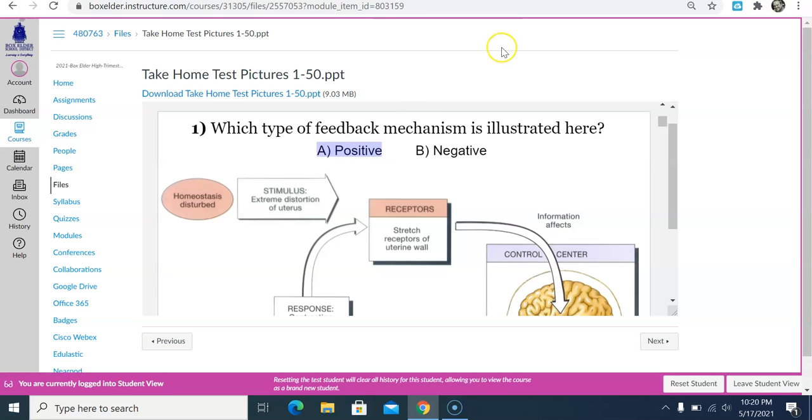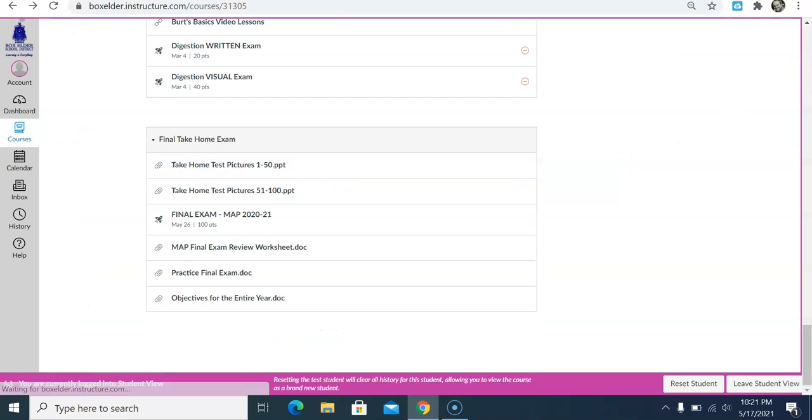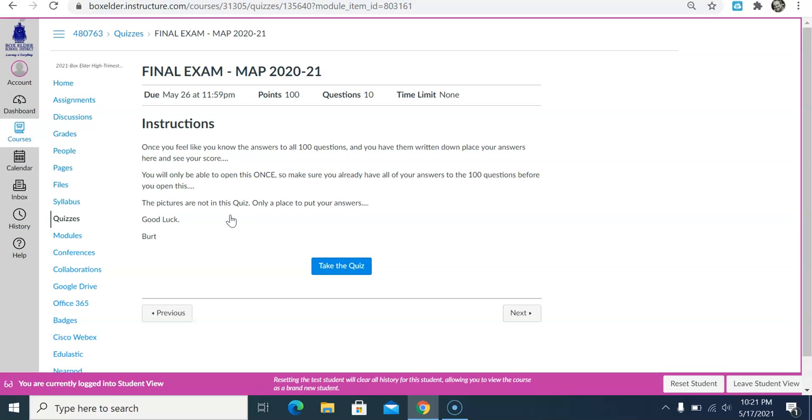What I would do is use a Word document or just a piece of paper and write 1A. Then go to number 2, then number 3, and then number 4. Once you have all 100 answers, then you click on here and you're good to go. So what I want you to do is get a head start on these 100 questions. Try to do them.